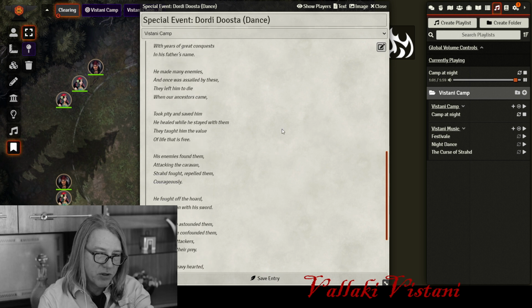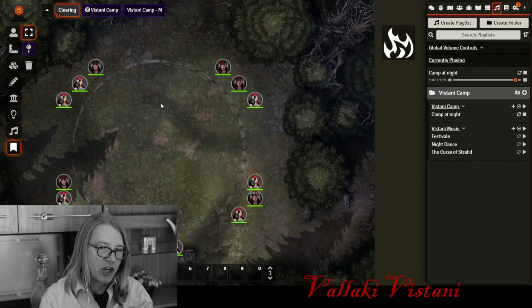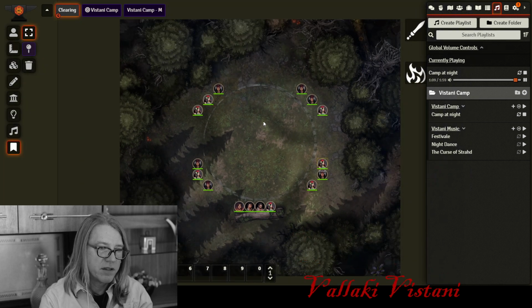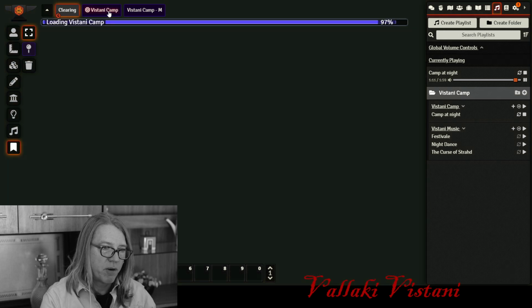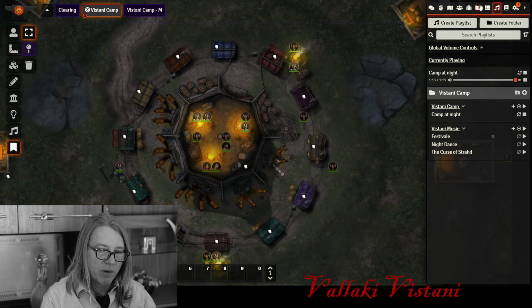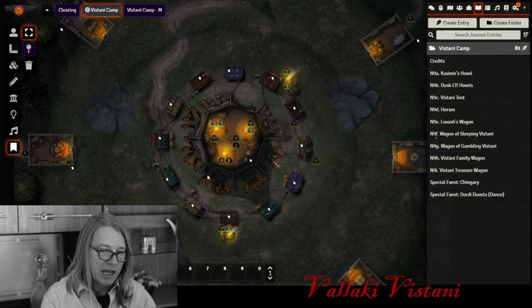So I got some cool music. That's the Dordi Doosta Vistani dance out there, and you've got the Chingary out here on this little map. So let's jump back to the Vistani camp. We're going to jump down and talk about the elves now.